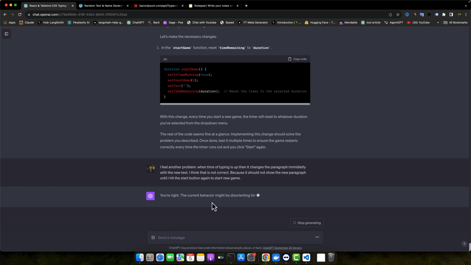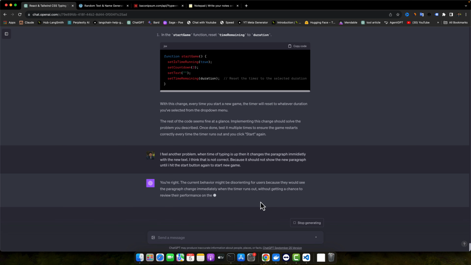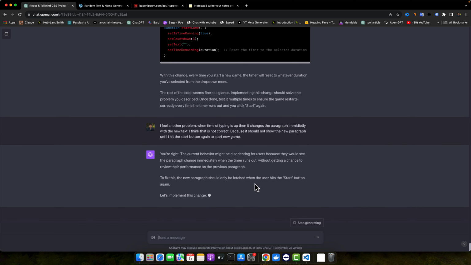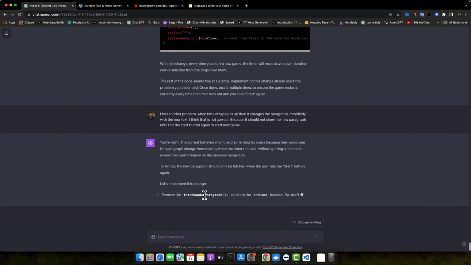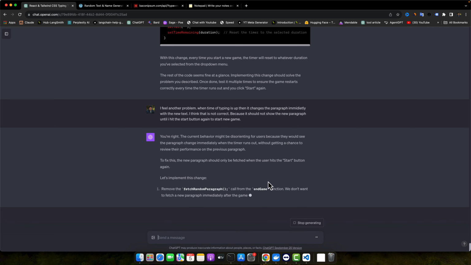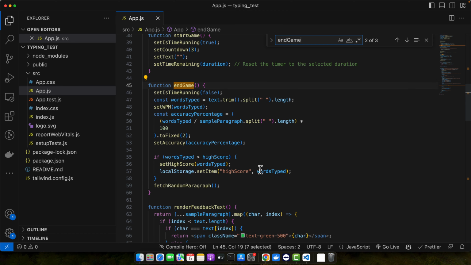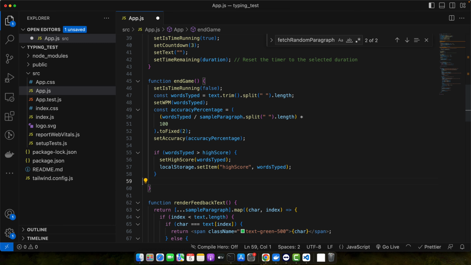You're right. The current behavior might be disorienting for users because they would see the paragraph change immediately when the timer runs out, without getting a chance to review their performance on the previous paragraph. Okay, to fix this, the new paragraph should only be fetched when the user hits the start button again. Let's implement this change. Remove the fetch random paragraph call from the end game. Okay, and that makes sense. So I will remove this.